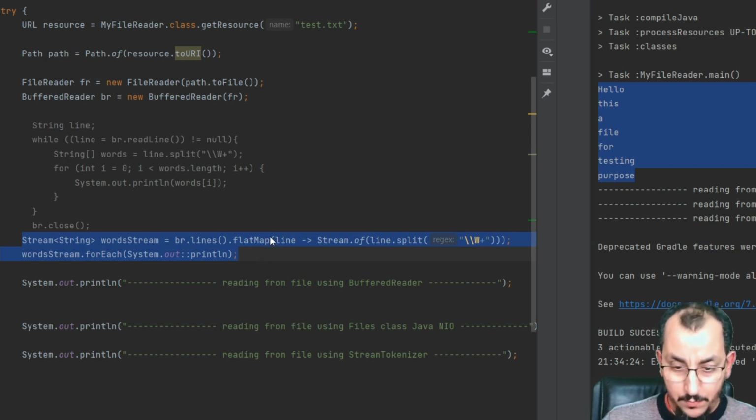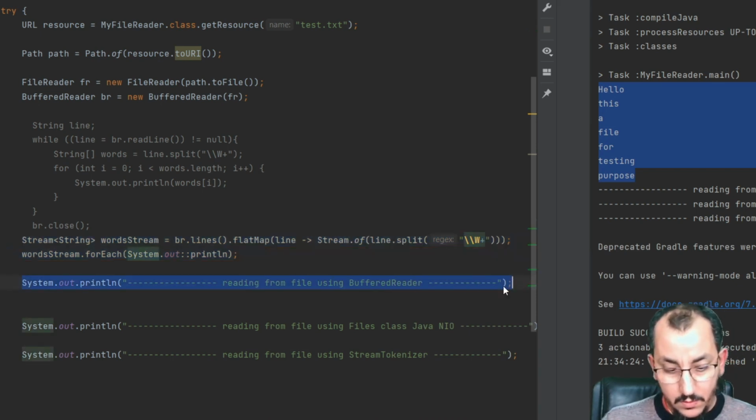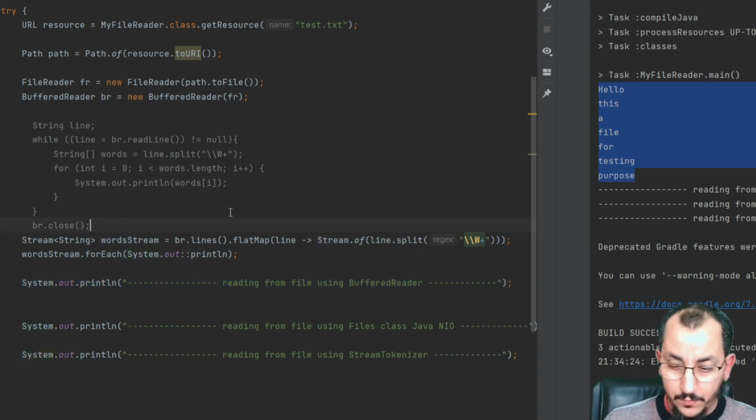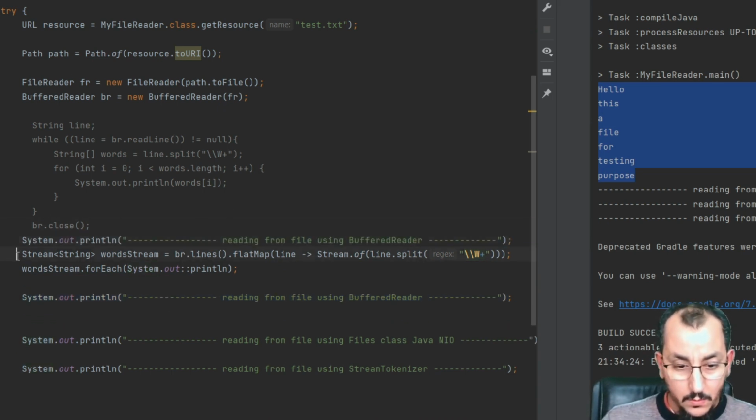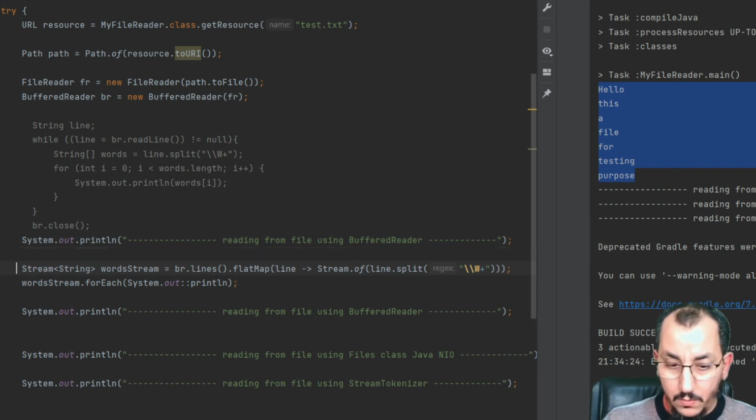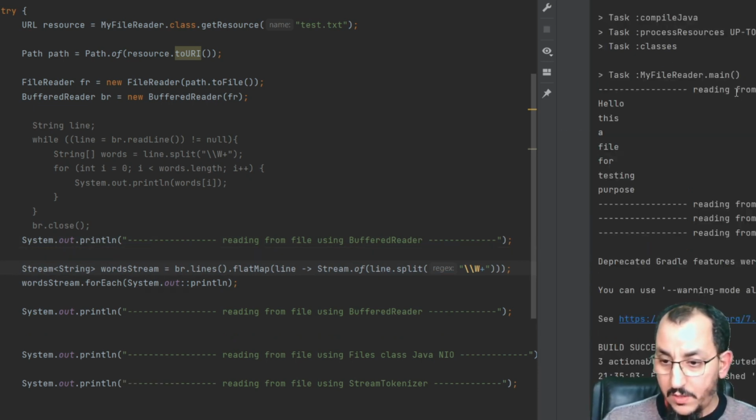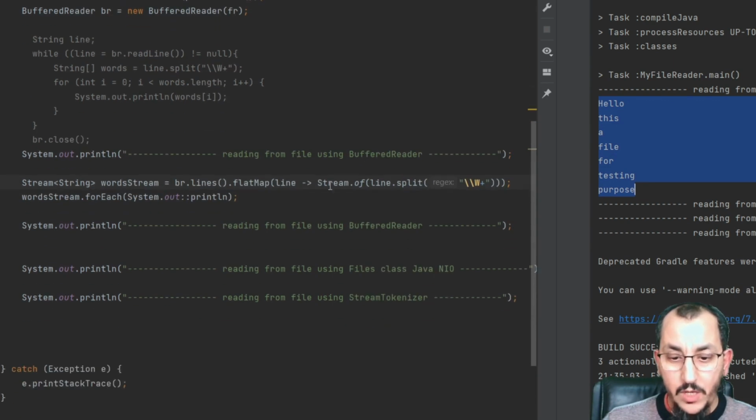Okay, this we can put over here. Now let's demonstrate it again. As you can see, reading from file using BufferedReader, I'm getting the content here. Hello, this is a file for testing purpose. Now we learned how to use BufferedReader in order to read the content of a file.